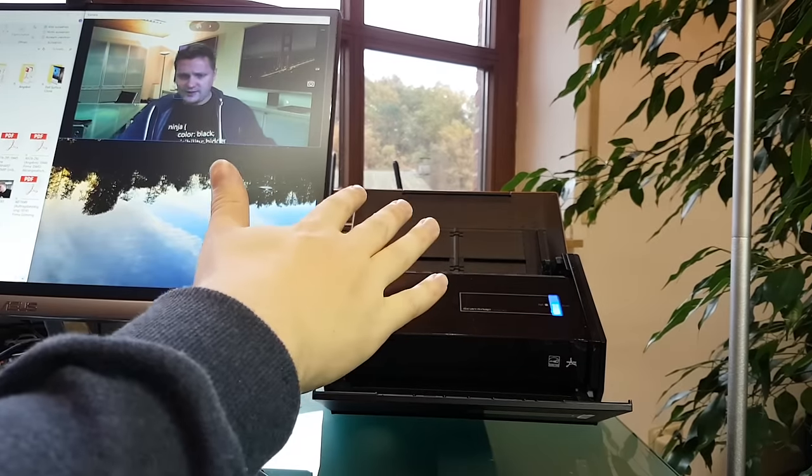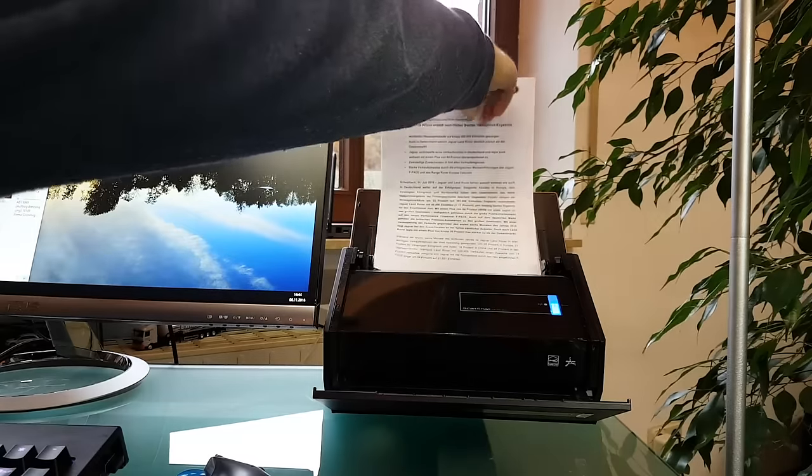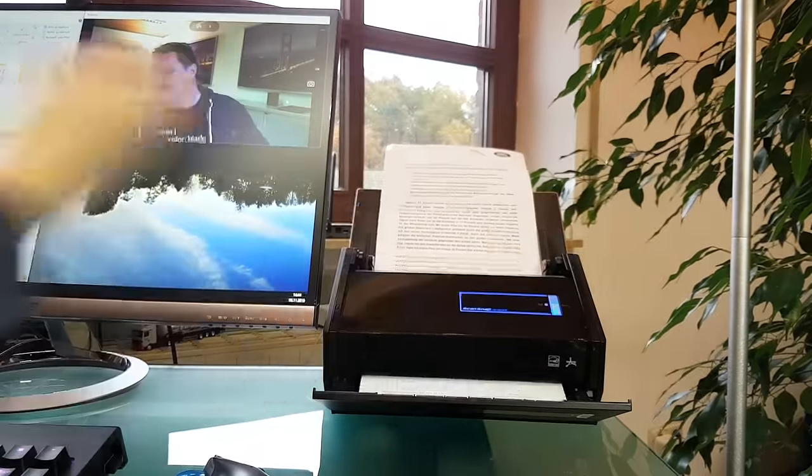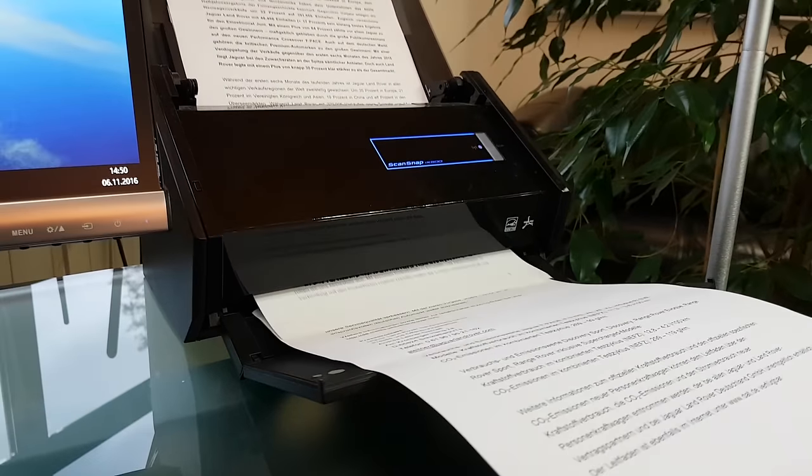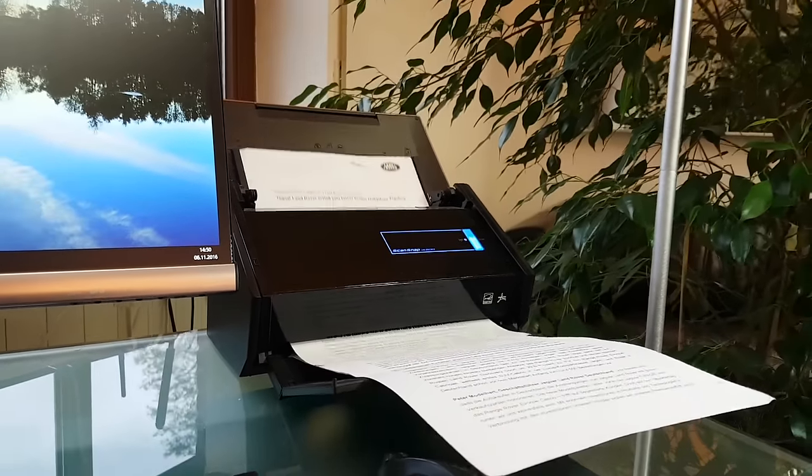Why I have it, like you saw it on my table, I have it really close by, and as you can see, I'll just put stuff there, hit the quick button and it's going to scan it. And as you can see, it's really fast with scanning.